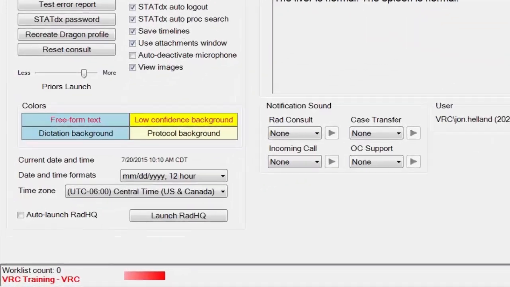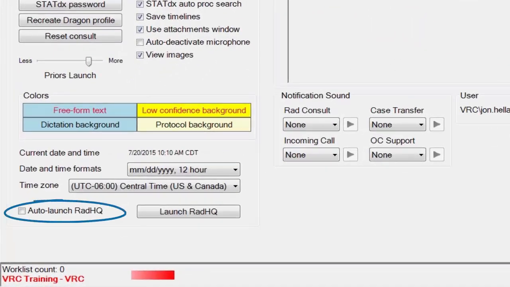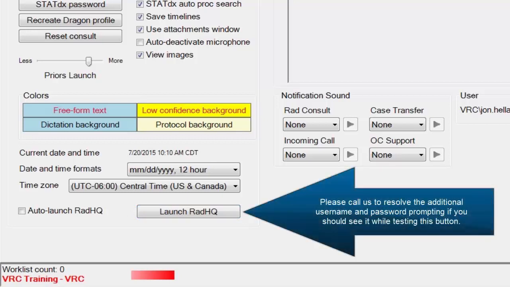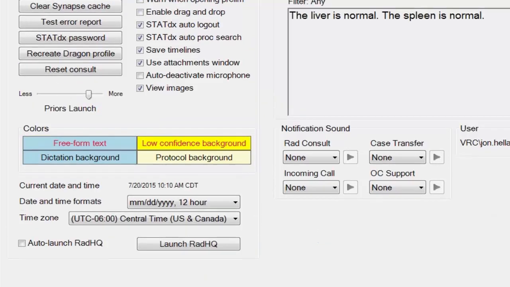Now that you've logged in, let's shift our attention to the Admin tab, where several new features exist. The first feature is RadHQ Auto-Launch. If enabled, the RadHQ page will be launched automatically when you log on to RadApp. Note, there is also a button which can manually launch the RadHQ page. Please test this button now. We've set up everything such that you should not be prompted again for a username and password when you enter the site. If you are prompted, you should contact technical support to reapply the fix for this.